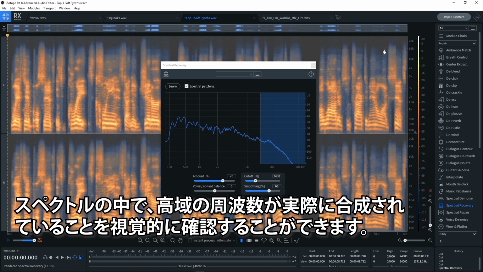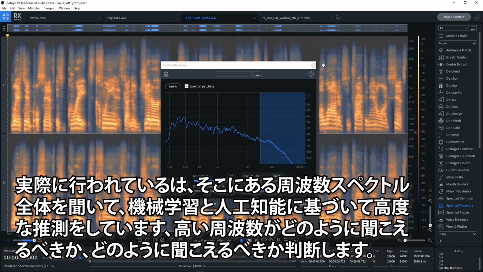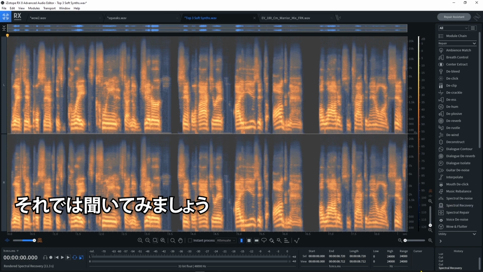And you can actually visually see inside of the spectrum that the frequency content in the higher frequencies has actually been synthesized. And in fact, what it's doing is listening to the entire frequency spectrum that is there and making intelligent guesses, based on machine learning and artificial intelligence, of what those higher frequencies should be and should sound like. Let's go ahead and listen now.